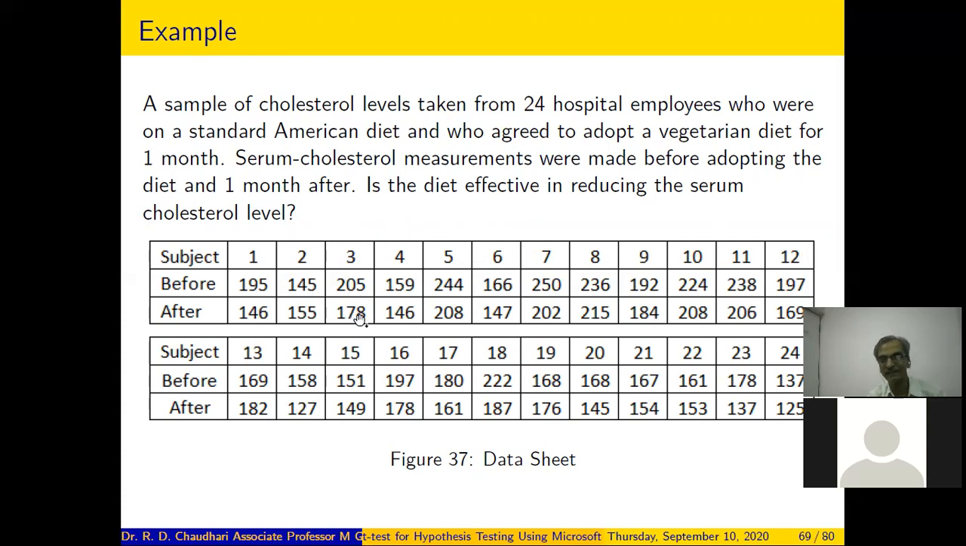So if you look at the earlier data and this data, in the earlier case we had one group of females and another group of males, and for both groups we had WBC counts. Here the group is the same, that is, 24 hospital employees.